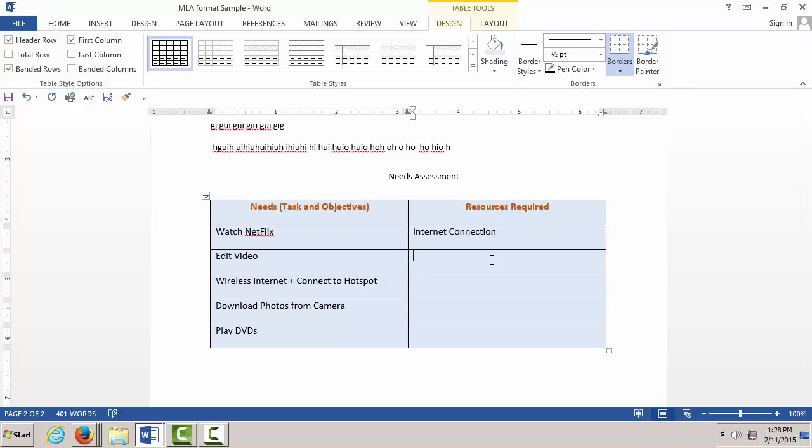Edit video. I need an IEEE 1394 connection, or a USB, or a Thunderbolt connection. Let's spell Thunderbolt. T-H-U-N-D-E-R, Thunderbolt, B-O-L-T. Okay, and where's Thunderbolt on? What computer? Mac, okay. And for the IEEE 1394, what is that?